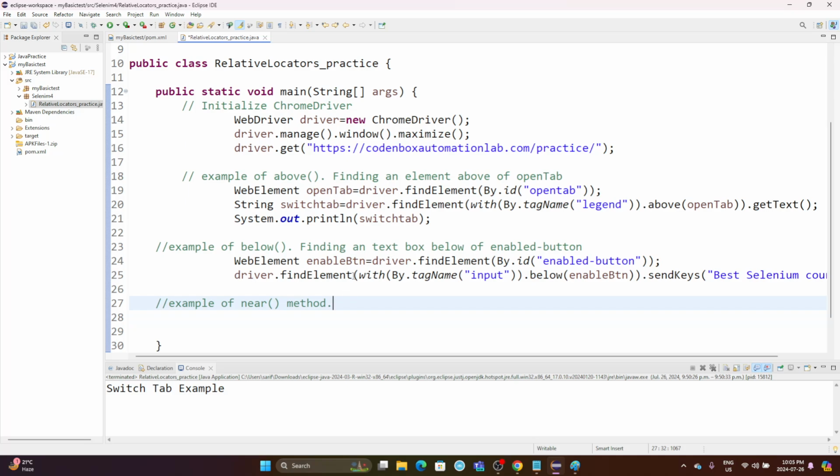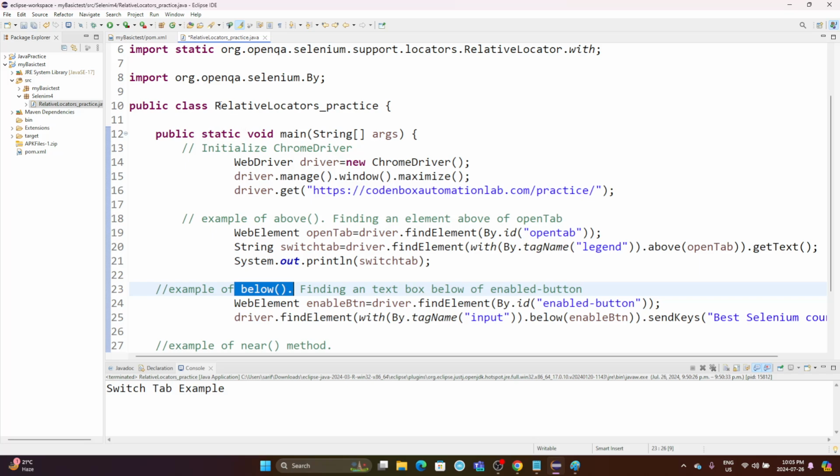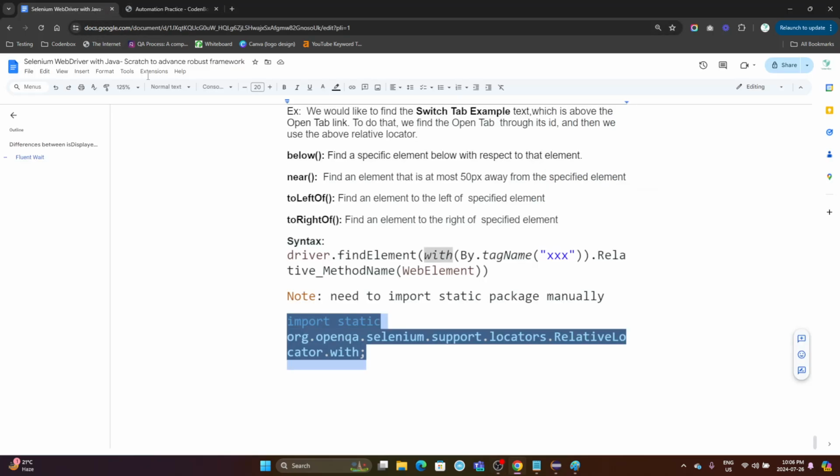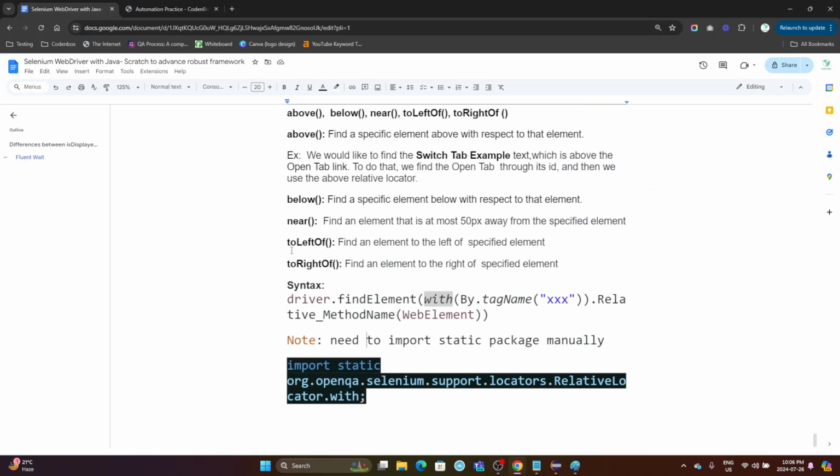Hey guys, welcome back. In our last lecture we saw the use case of the above method and below method, part of the relative locators of Selenium version 4 features. Now in this lecture we're going to see the near method, as well as cover a couple more methods, toLeftOf and toRightOf. These three methods we're going to cover in this lecture.